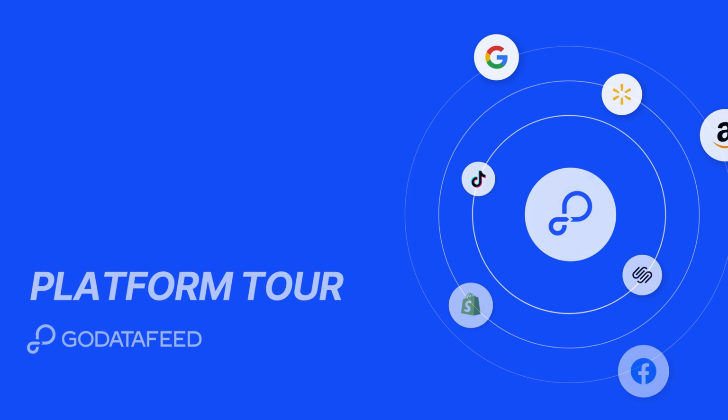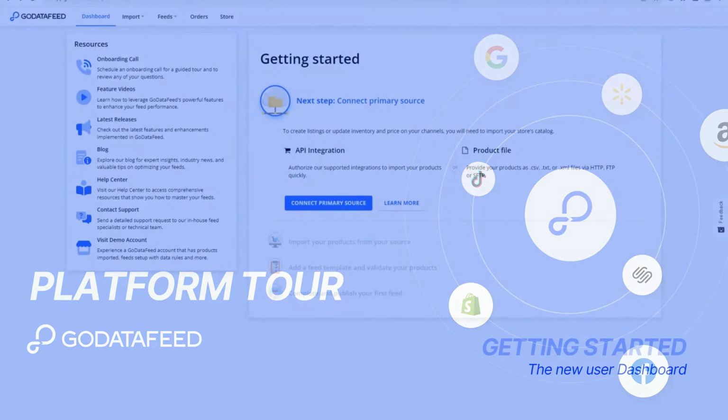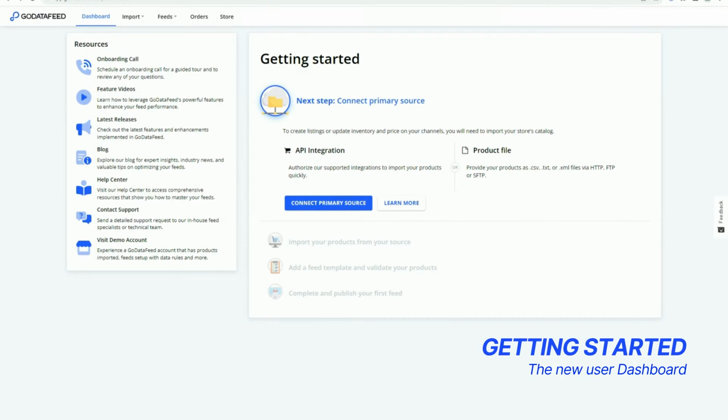This video gives you a comprehensive tour around our platform. We'll walk through the different areas within our app and dive into some of our key features. When you first log into GoDataFeed, you'll land here on the dashboard screen.